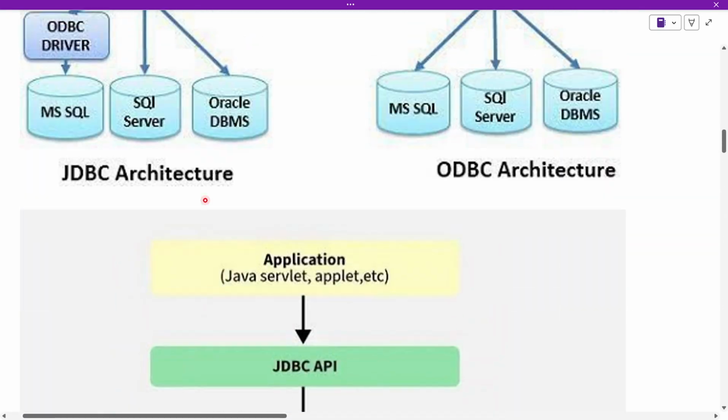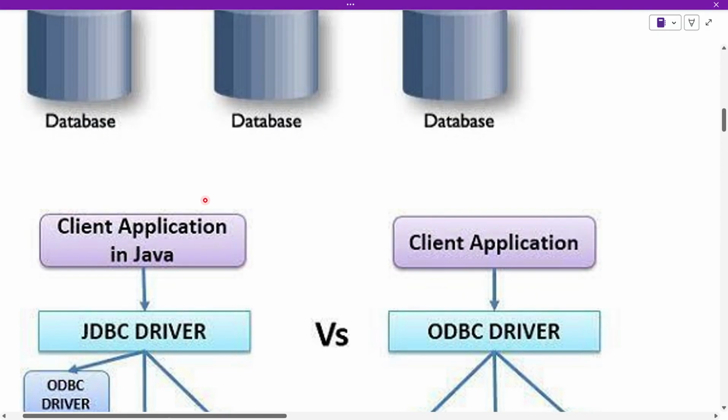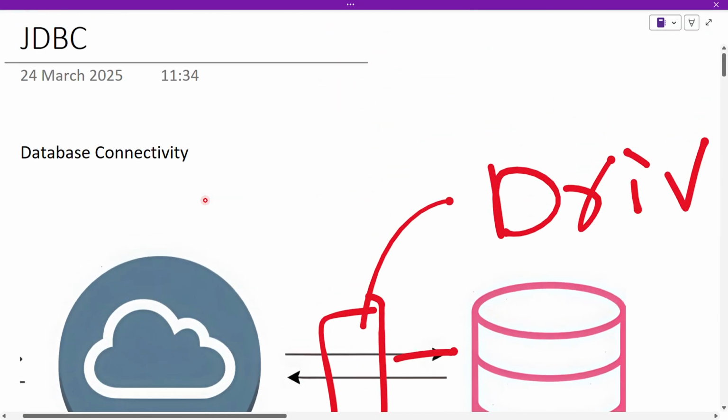We might see some practical videos where I'm going to write the code, how to actually connect with our database, how to load the drivers, and where we can get the drivers. We're going to see that in another video. So that's all for this video.